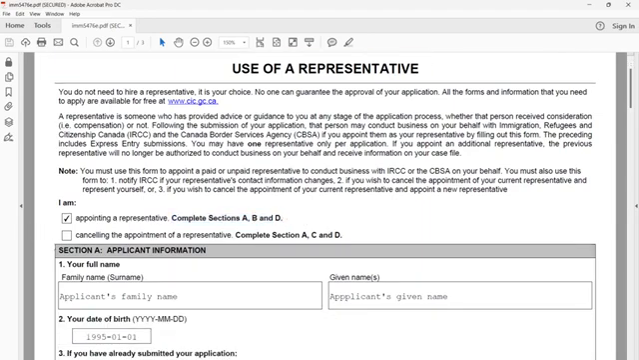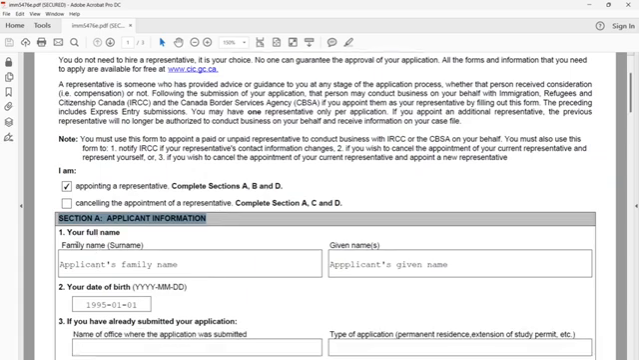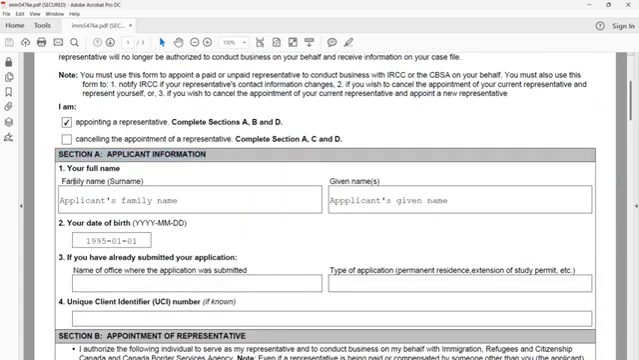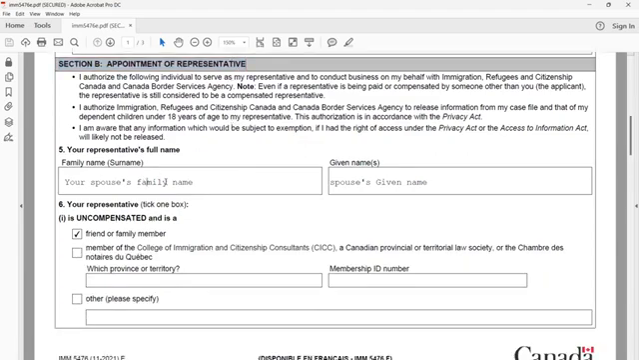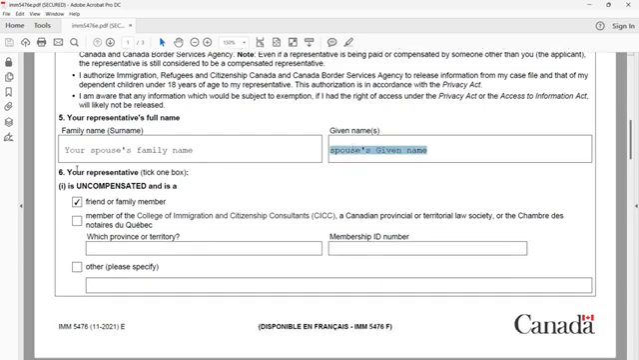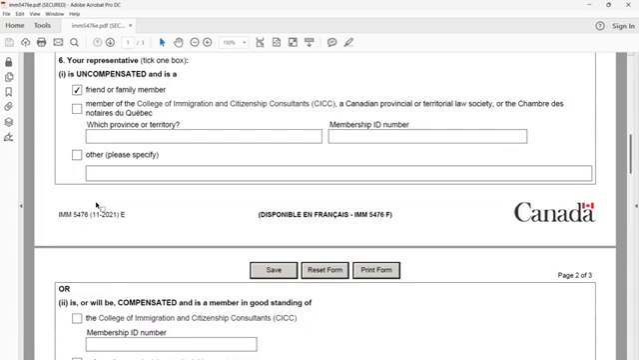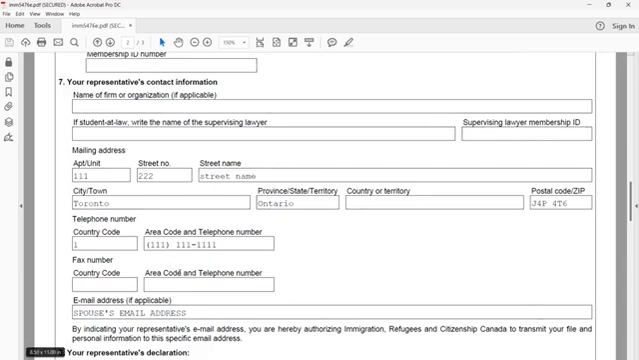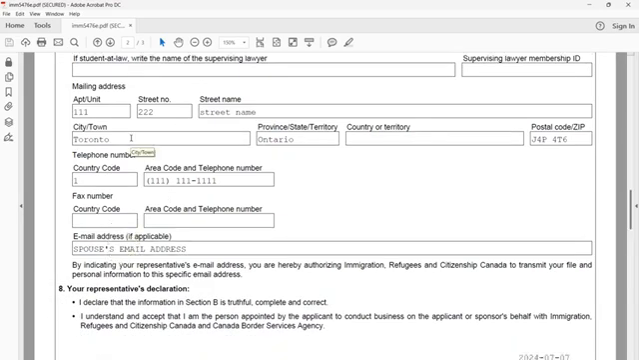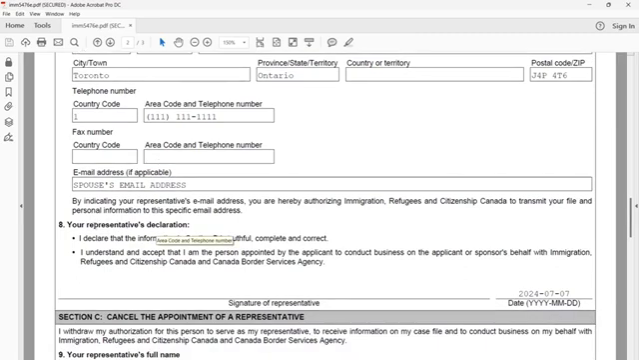In section A, provide the principal applicant's information. As per official passport, provide family name, given name and date of birth. In the next section, appointment of representative. Provide the representative's information here. In this case, your spouse in Canada needs to provide information. Representative's full name or surname, given name. Then in point 6, tick on friend or family member, scroll down. Then in point 7, you need to provide the representative's contact information. In short, you need to provide the mailing address of your representative. Then in point 8, the representative needs to provide a physical signature here with date.